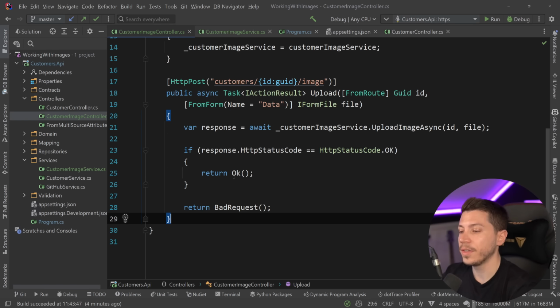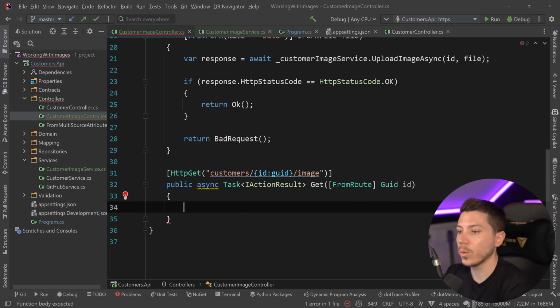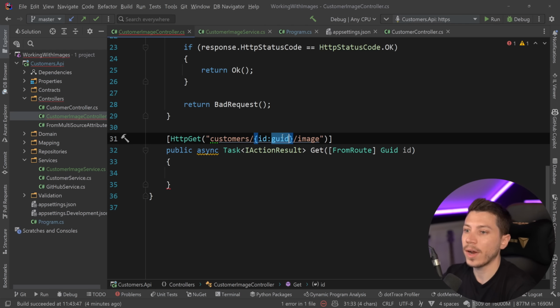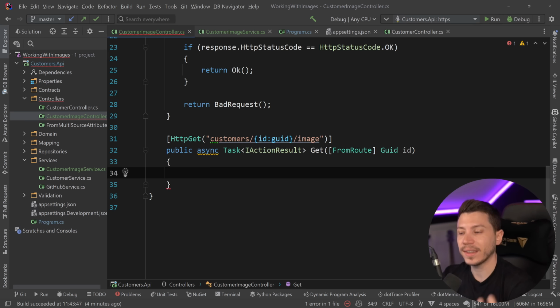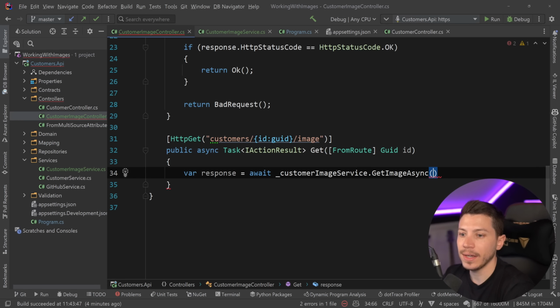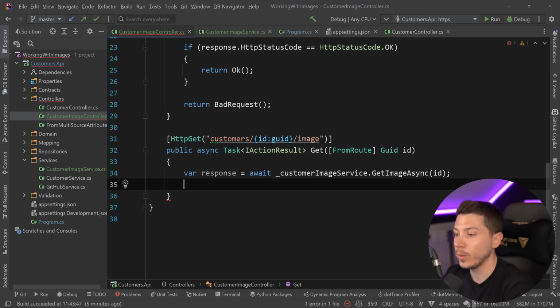Now, on the controller side of things, we're going to have this get request over here, which is a get image request. We get the ID from the route. Again, same endpoint as well. But now we need to get that image, get the stream, and return it as something that you can visualize. So we're going to say var response equals await service and then get image based on its ID. So we have the response back.